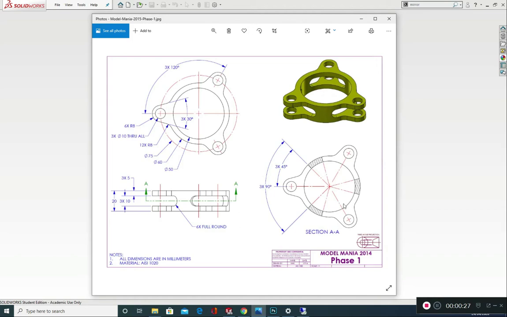Once you've finished this as quickly and as accurately as possible, you're then given phase 2, which allows you to make some amendments to the drawing that you did in phase 1 and perhaps conduct a little bit of finite element analysis, or look for the mass of the product, a centre of mass, a safety factor, something like that.